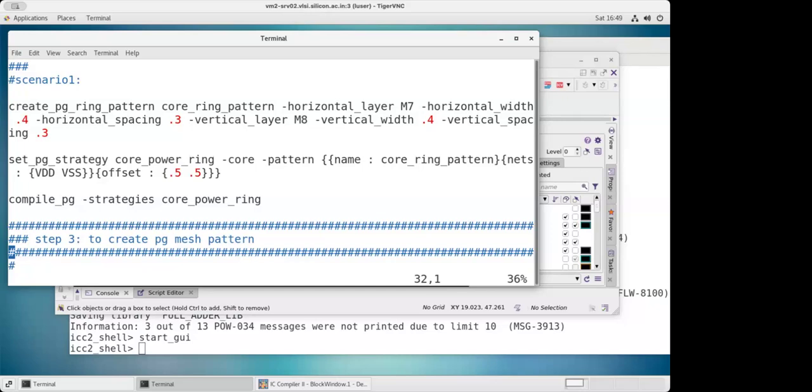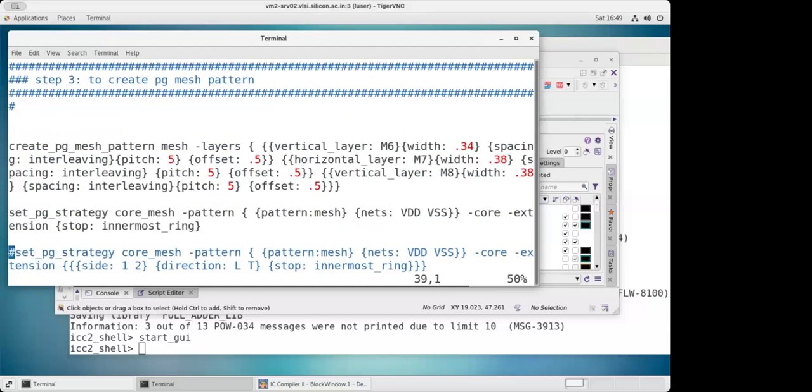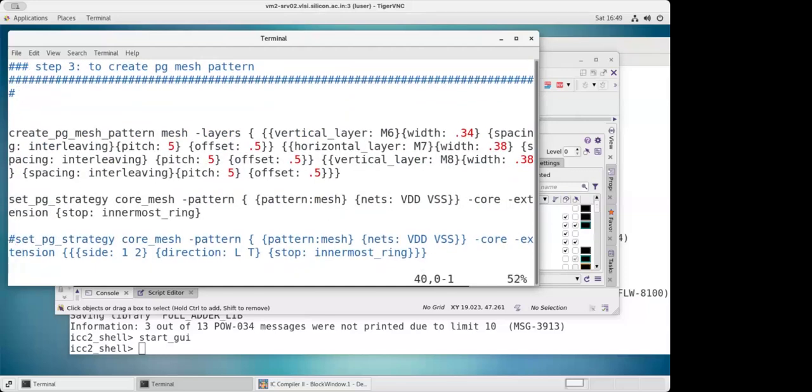So create PG ring. We have created. Then we are telling the tool that I've created a certain strategy here, you just do compile PG. That's all. These are the 3 commands. There are different scenarios. Here also we have kept a couple of scenarios with different numbers. Here we are using metal 6, metal 7, metal 8. The previous one was just using metal 7 and metal 8. Then create a strategy.